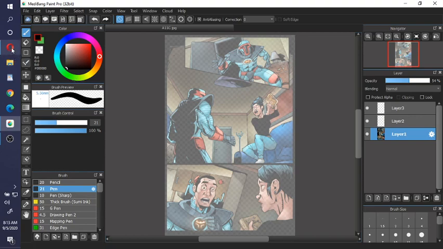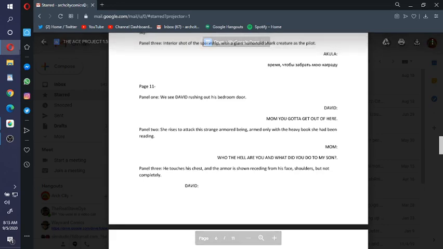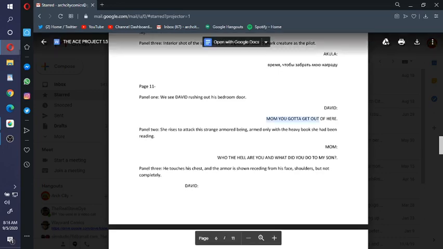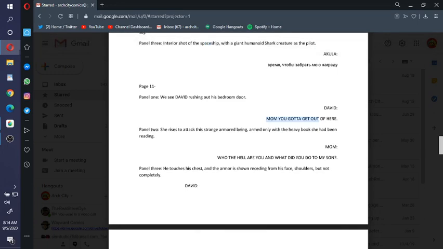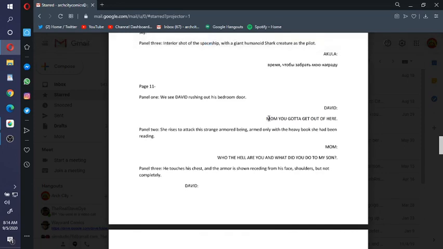Let's see, we're going to pull up the script here. And thank you to Edwin Acevedo for letting me use the Ace. So here we've got panel one. A lot of times, if I can open these in the actual document, I'll do that, and then it makes this a little bit easier. For some reason, it does not want to select. There we go.